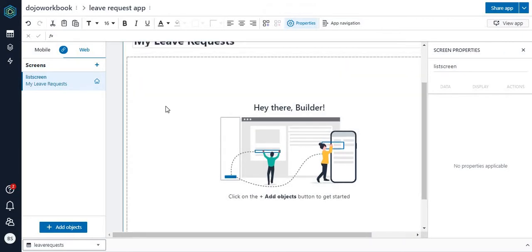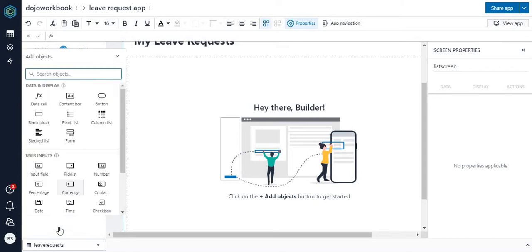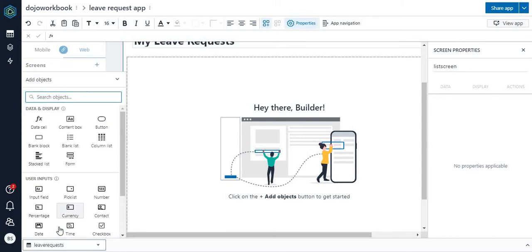Okay, so now I want to add my object over here to start building. So I click over here and say I want to add the object. Right now my idea is to list the records. I see this column list over there. There are many ways I can create the list. I can use a stacked list, column list or blank list to configure in my own way. I'm going to use the column list for now.